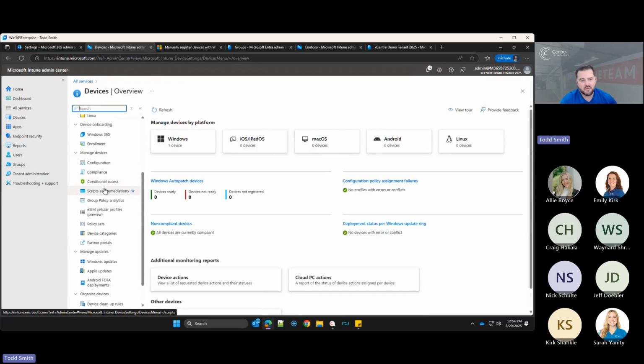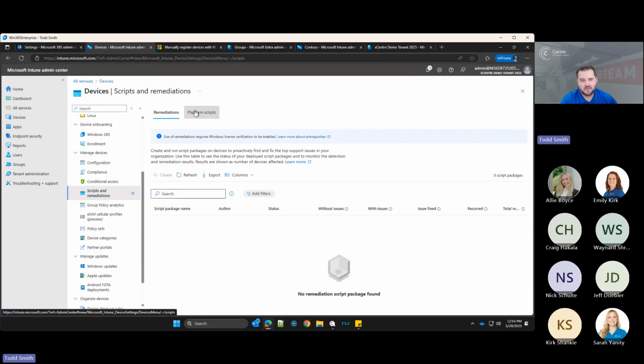Some other things that are helpful, scripts. So let's say there's a PowerShell script that you want to run.